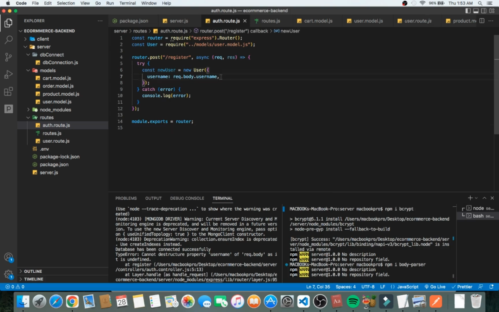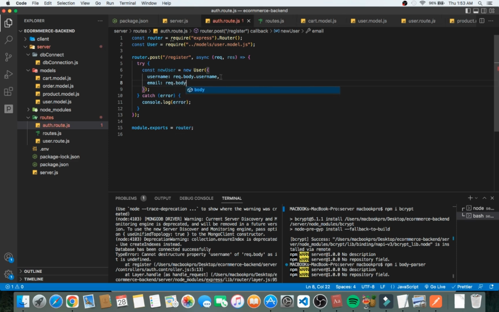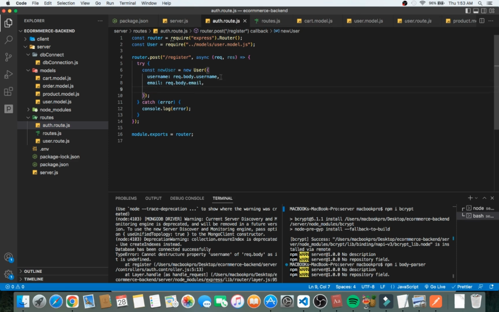And then we should take the email section and pass in request.body.email, right? And we can take the password section, and then pass in request.body.password, right? And then once we have created the new user object, we need to be able to now save this new user object in the database.